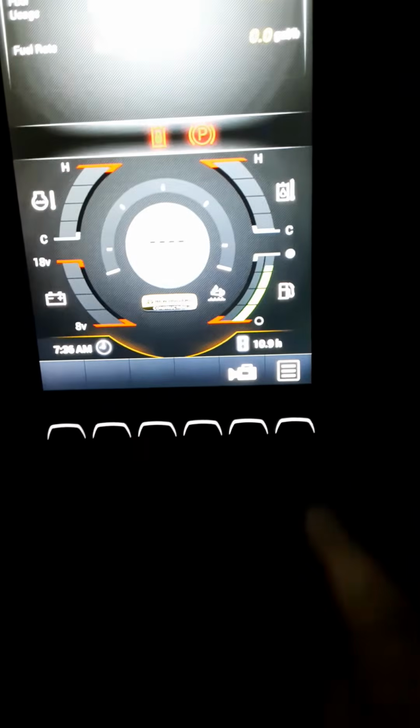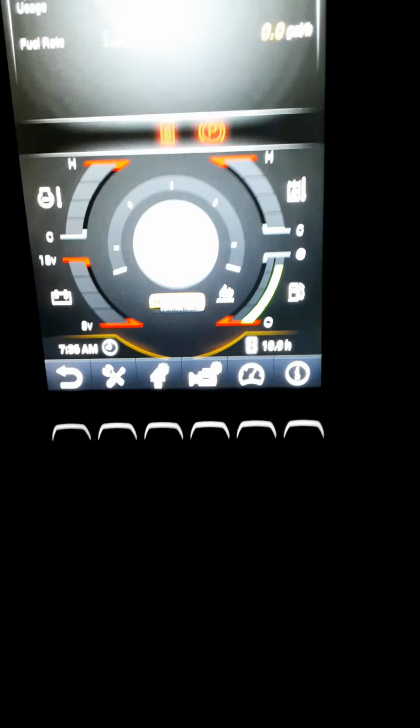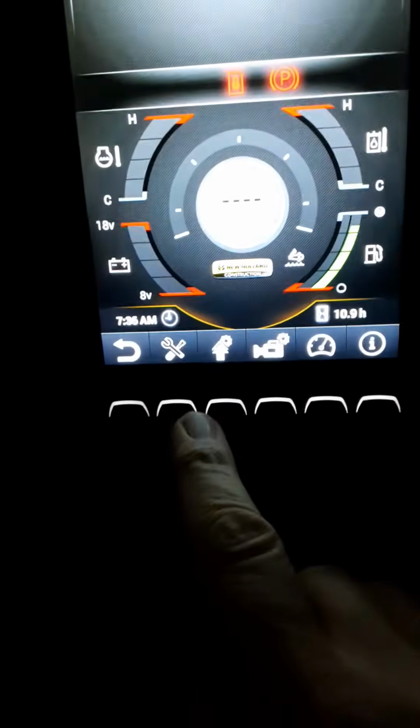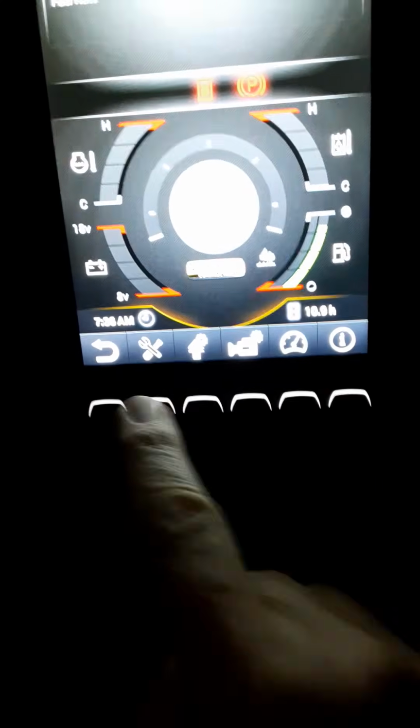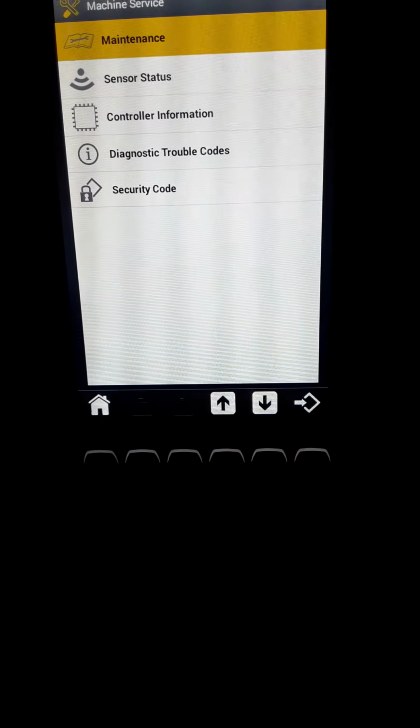So you first start out, get your screen up, and then you find this little icon to give you a menu. And when you do that, you're going to see right here a wrench. You want that icon, so go below that and push the wrench. Now you have your menu that comes up.